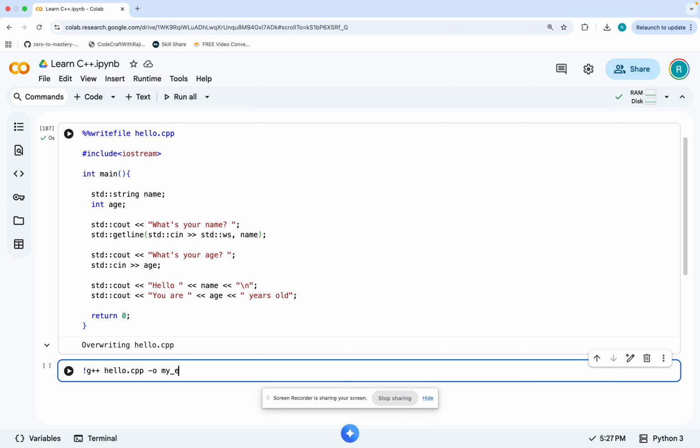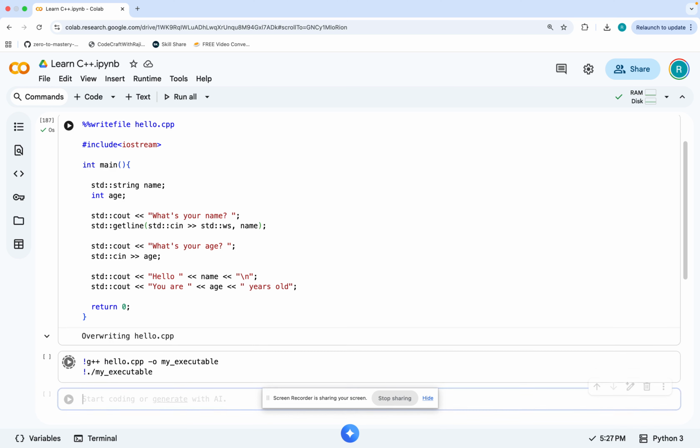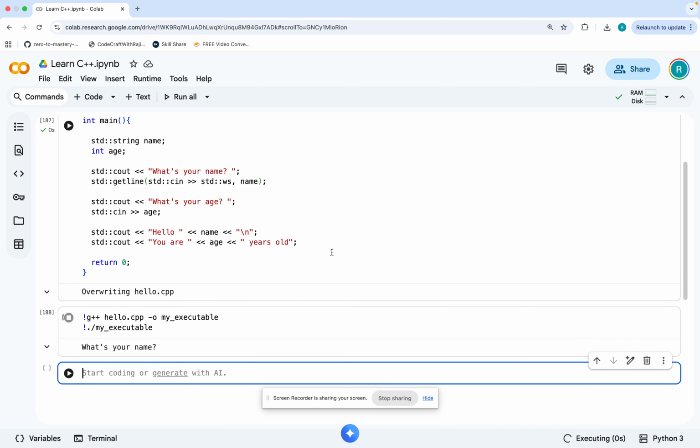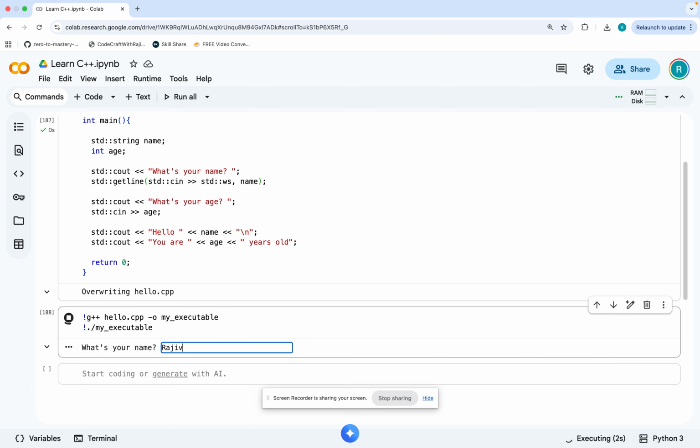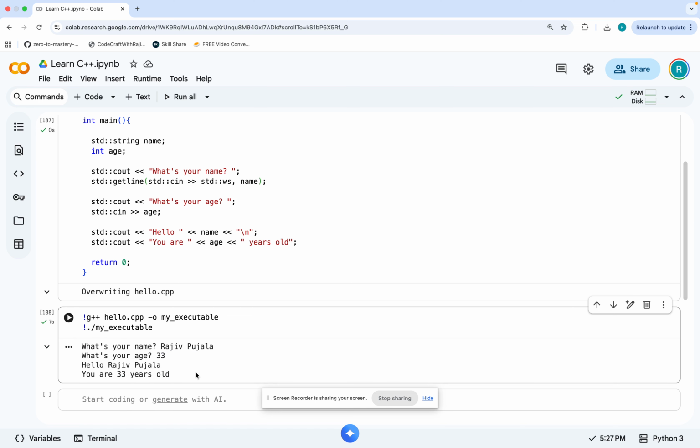Let's quickly execute this one, hello.cpp, executable, my executable. Hey, what's your name? My name is Raju Pujala. And what's your age? 33. There it goes. Hello Raju Pujala, you are 33 years old.